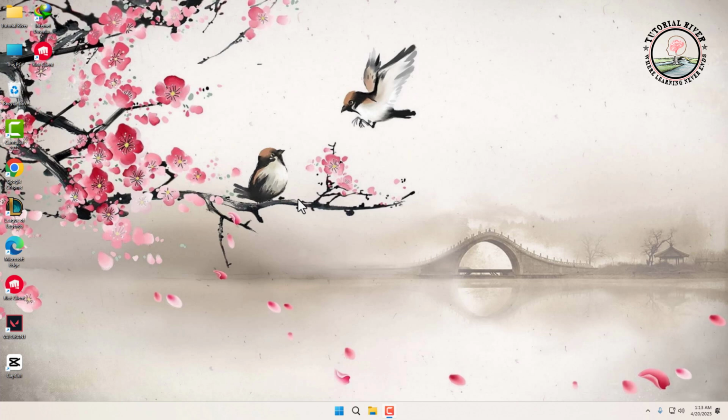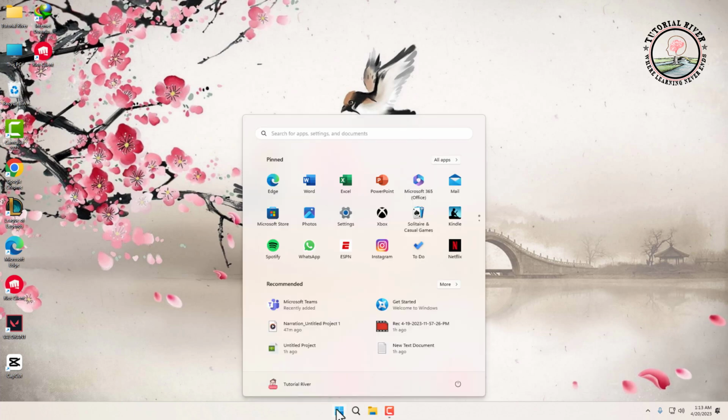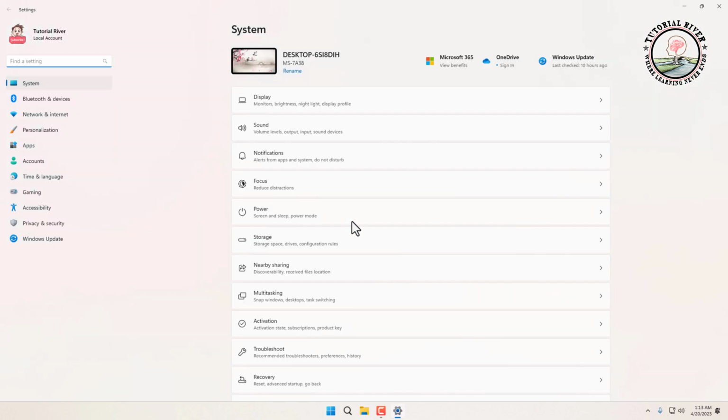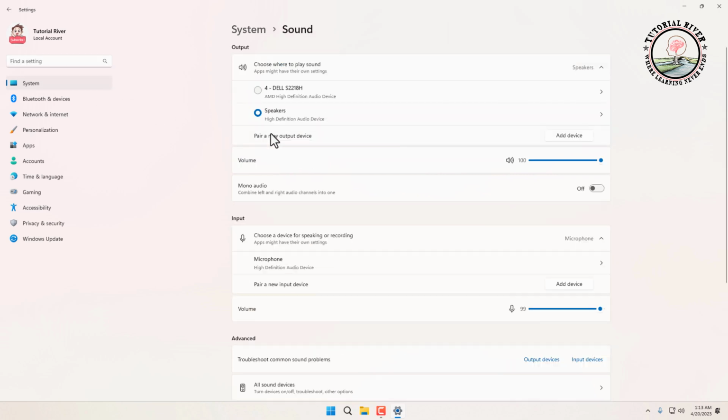First, let's make sure that your microphone is set up correctly. To do this, click on the Start menu and select Settings. Then click on the Sound option from System section. Then under the Input section, make sure that your microphone is selected as the default input device.